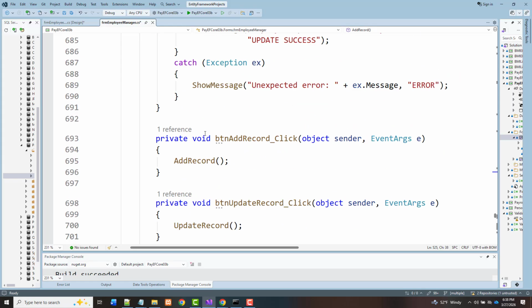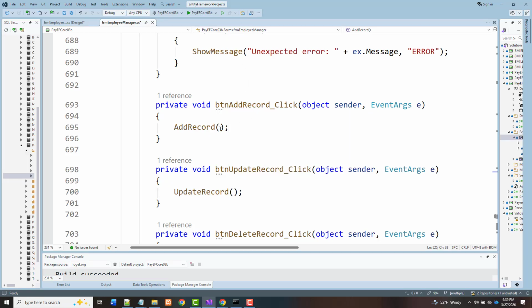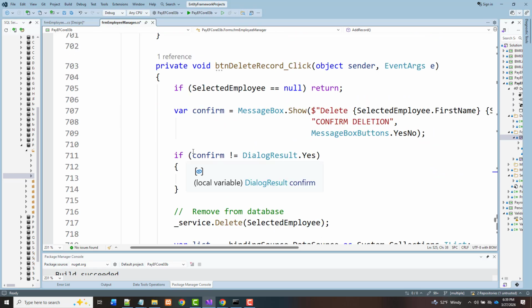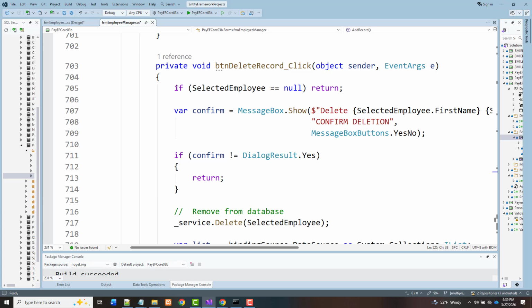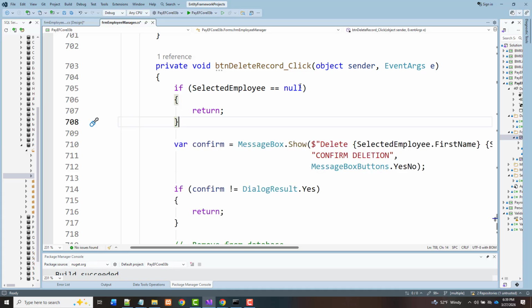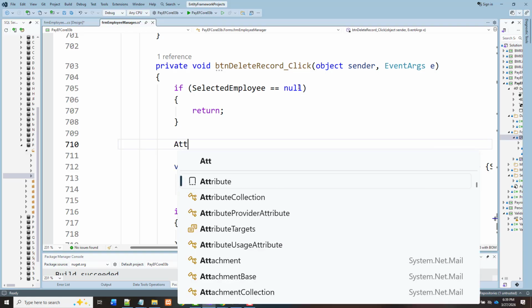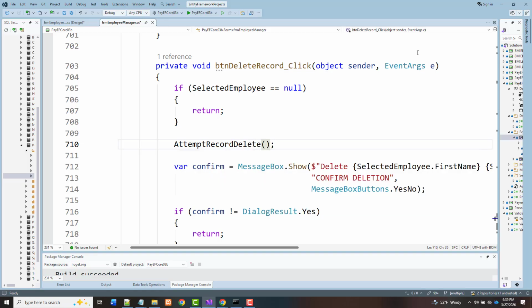All right. Finally, this just says that when we do the add record that you saw up above, we call add record. When we do the update, we call the update record. Delete. All right. I probably should have written a routine to do this. It would have been cleaner to do that. So in other words, I really should have done this. So if it was null, we can return. Otherwise, attempt record delete. It's going to give me an error because, of course, that doesn't exist.